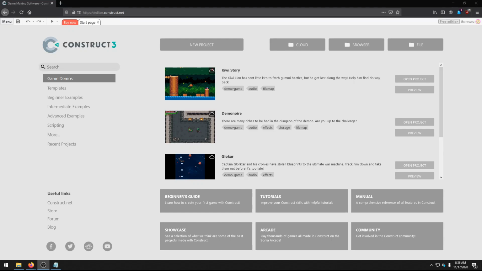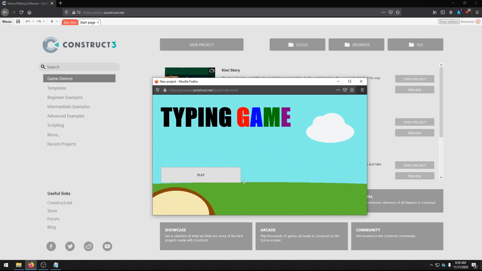Today we will be making a typing game inspired by the Google Doodle from Halloween 2020. This tutorial is aimed at programmers with some experience with Construct. Here is a little demo of what the game will look like.